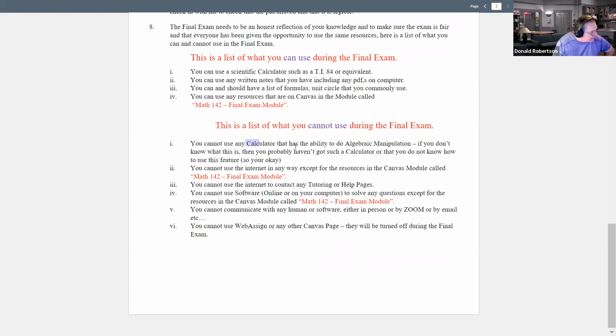You can't use a calculator that's got a thing called algebraic manipulation. If you don't know what that is, you either don't have it or you don't know how to use it, in which case you'll be okay. You can't use basically anything else on the internet. So you're not allowed to go to help pages. You're not allowed to go to programs that can do stuff for you. You're not allowed to contact a tutor or phone a friend, etc., etc., etc., right?